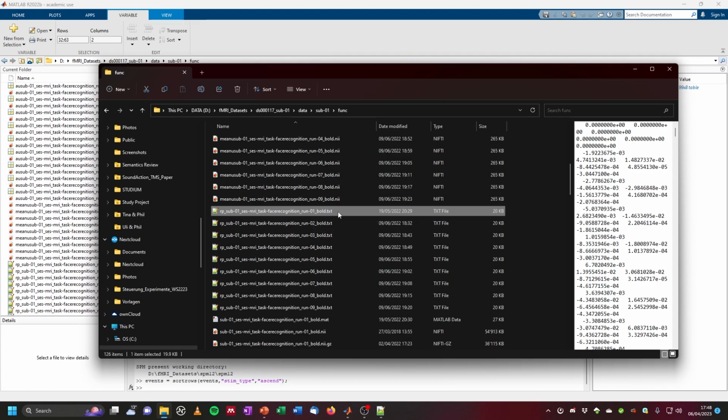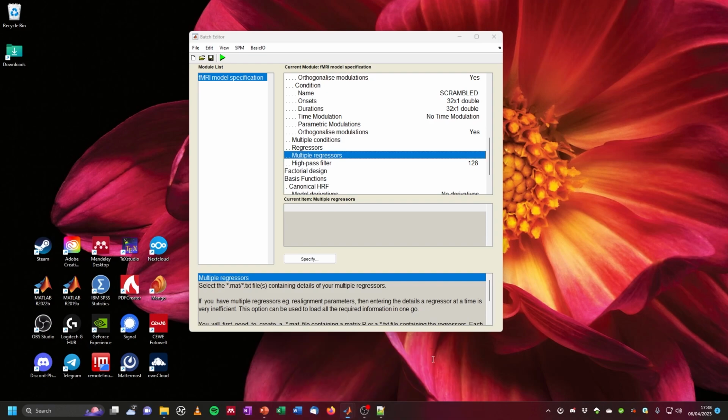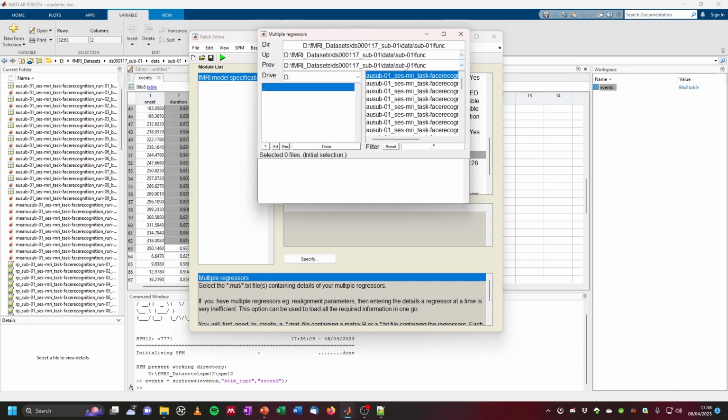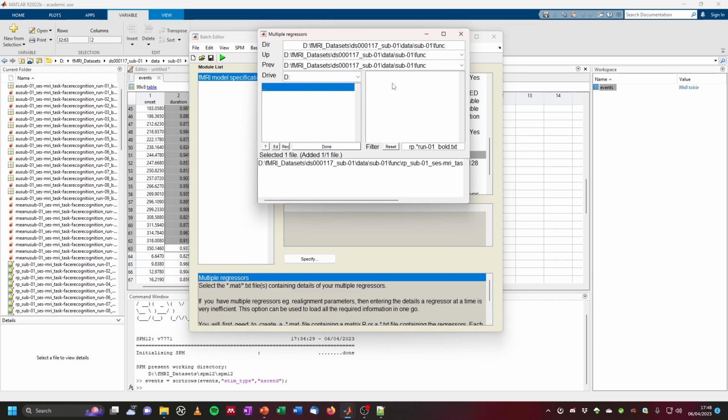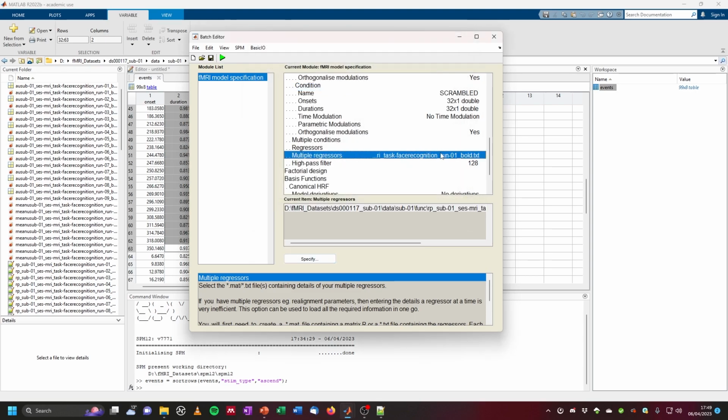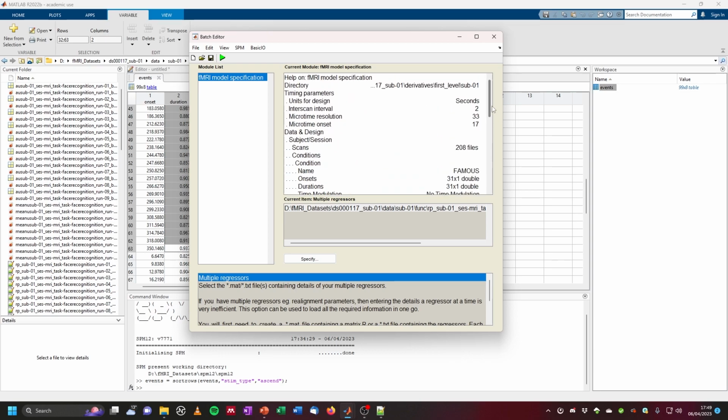And so for the first run of the first subject, we select this txt file. Go to multiple regressors, specify, and then this func folder is already selected, and we can search for RP something and then run 01 bold.txt, and there it is. So we can click on this, click done, and now we have added these motion parameters as additional regressors. Now you want to repeat this procedure for all of the runs of the current subject.